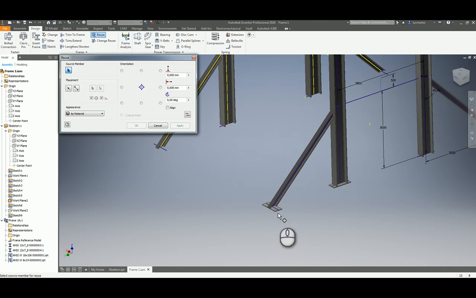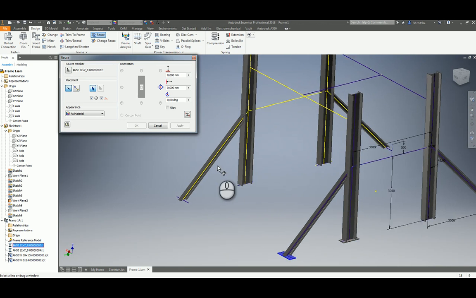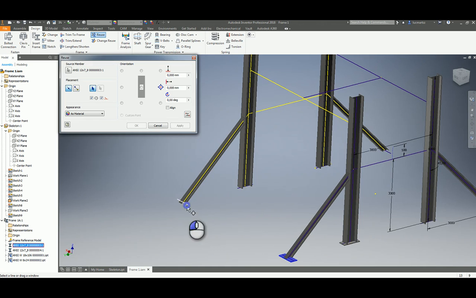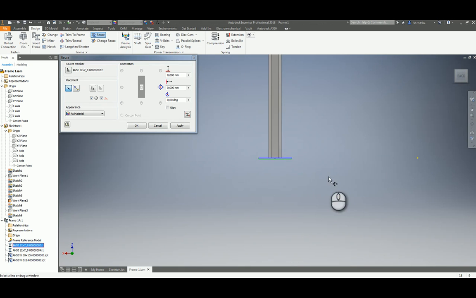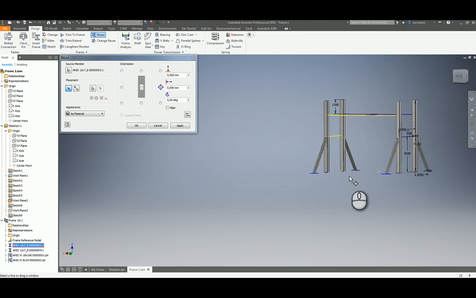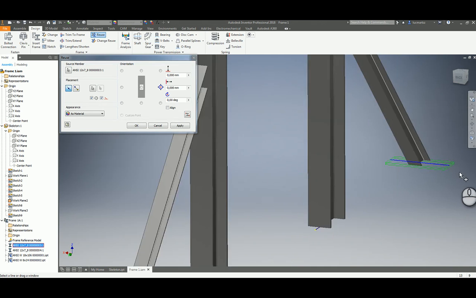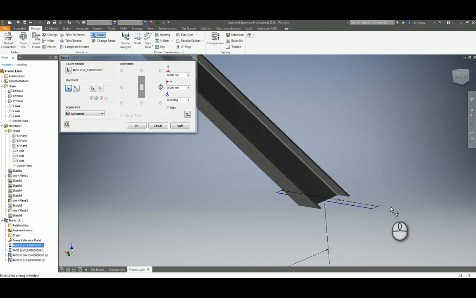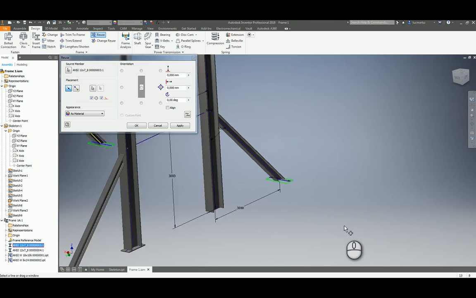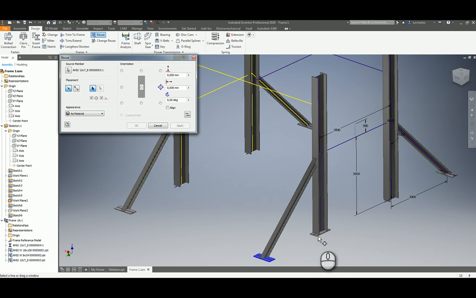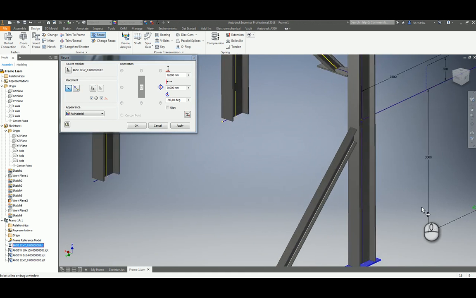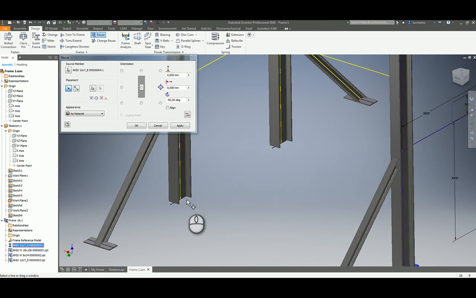Now let's continue reusing these guys. So we are picking the correct one. Yeah, we're doing well here. It's well here, and this one too. Perfect. Apply. Now I want to reuse this other component. There we go.